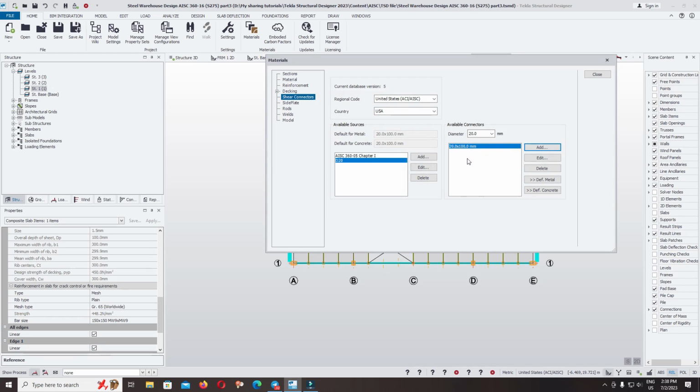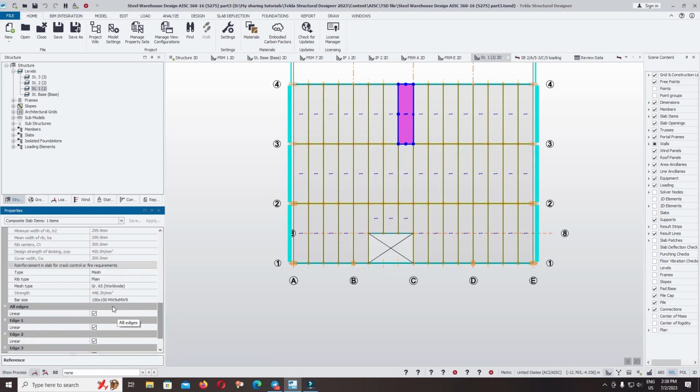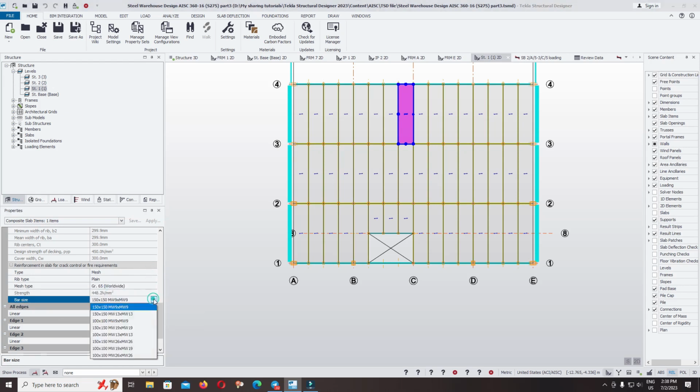This is how you can add a custom stud connector in Tekla Structural Designer. After that, you can click on the composite slab to check. Yeah, you can change the mesh size and rib, and the mesh grade you also can change it. Bar size.